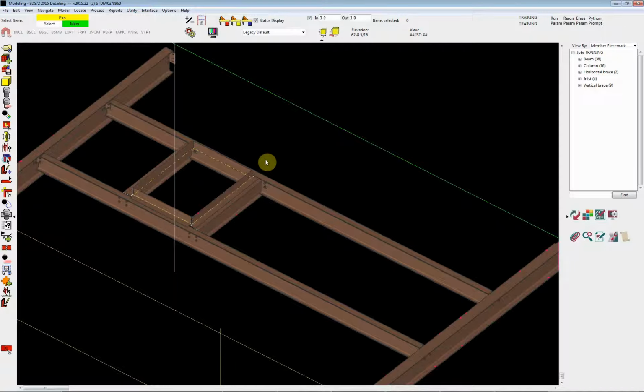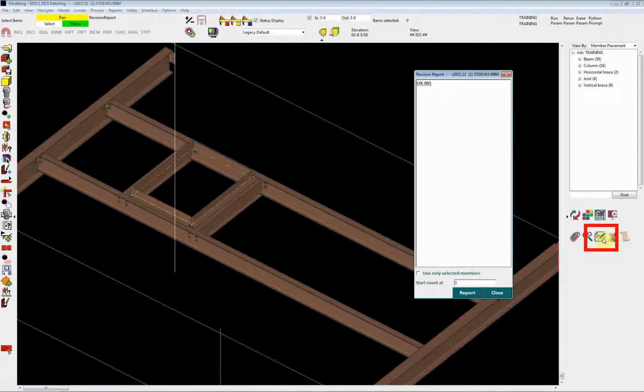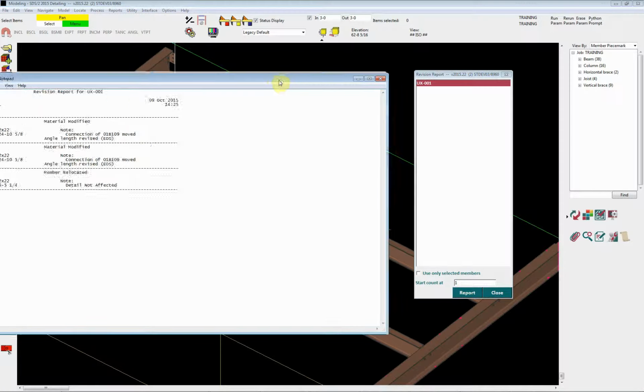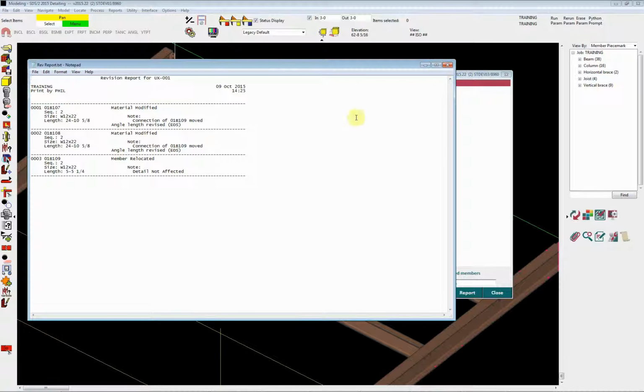A report is available that will list members affected by the revision, as well as any updates that have been done to the individual pieces of materials and members. This information is based upon using the Update System tools. The report is accessible through the icon Revision Report or through the Update System itself.